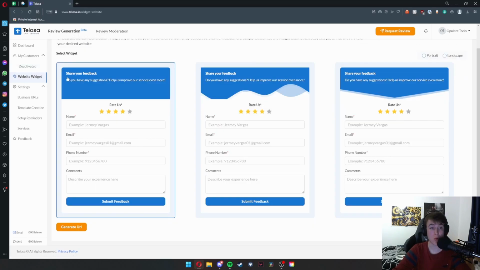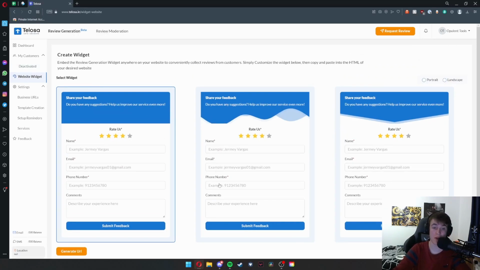You're also able to manage your website widget. As you can see, this is where they would leave the comment, the phone number, the email, and the name, and this is where the reviews would actually go, what we were talking about earlier with the review moderation area, where they can view all of the reviews and see the rating of your company or shop or whatever you want this on. And this is where you can generate the URL for this specific review prompt, and this is where you can put it on your website.